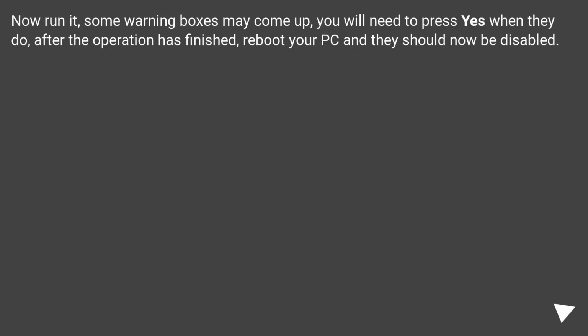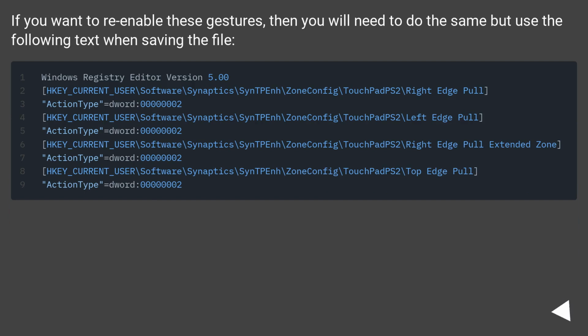Now run it. Some warning boxes may come up. You will need to press yes when they do. After the operation has finished, reboot your PC and they should now be disabled. If you want to re-enable these gestures, then you will need to do the same but use the following text when saving the file.